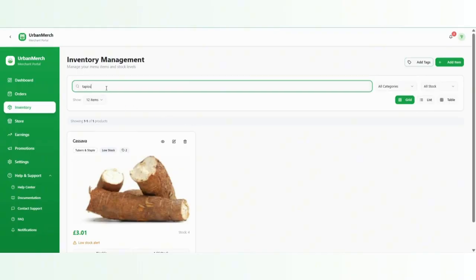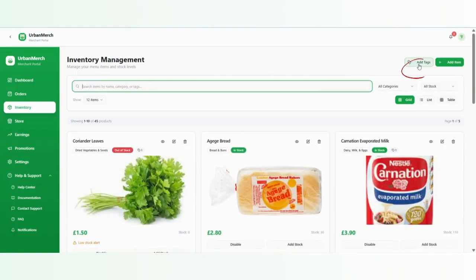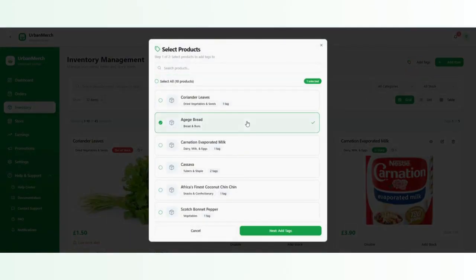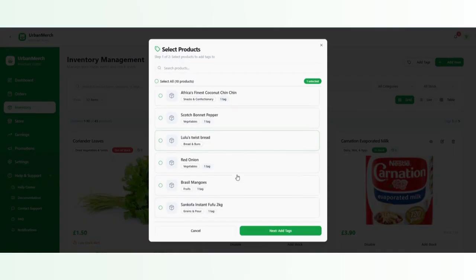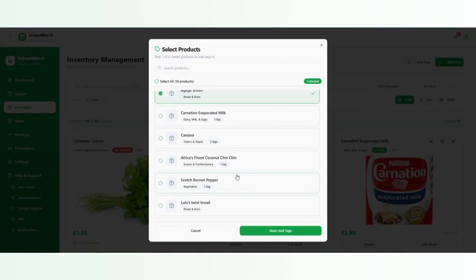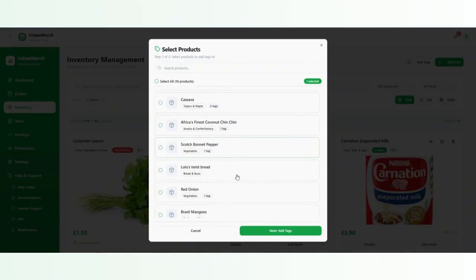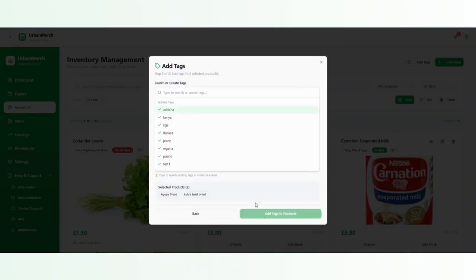To add tags to multiple products at a go, click on the Add Tags button at the top right of the inventory page. For example, for bread, you could tag it with burodi, panu, or mokate. Once you're done adding tags, scroll down and click Save Changes.